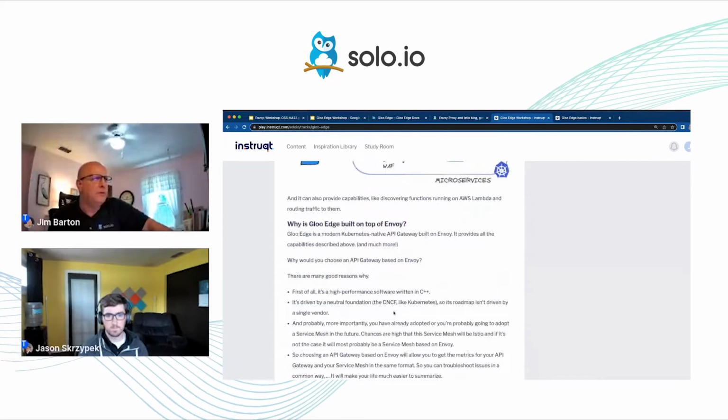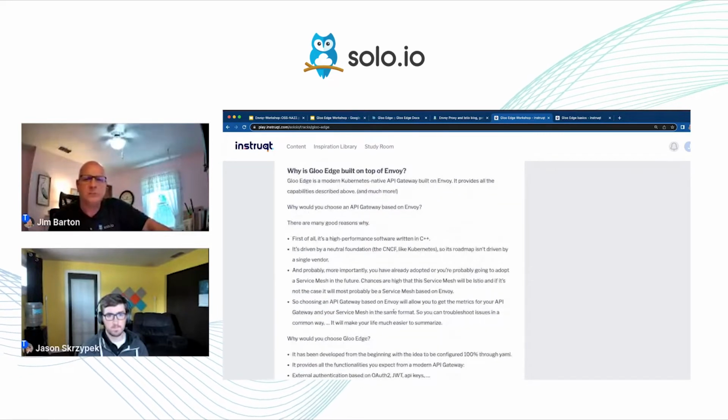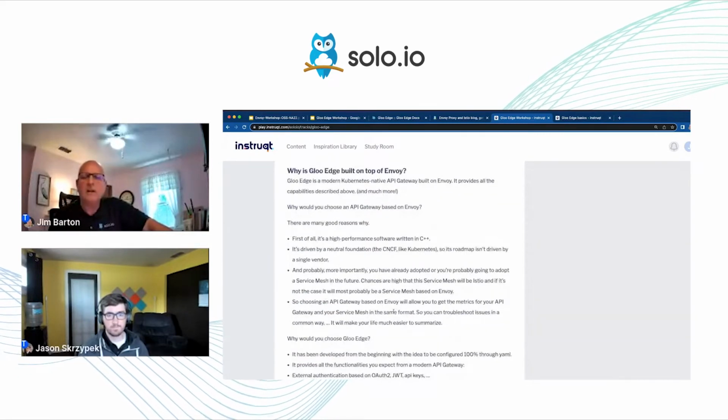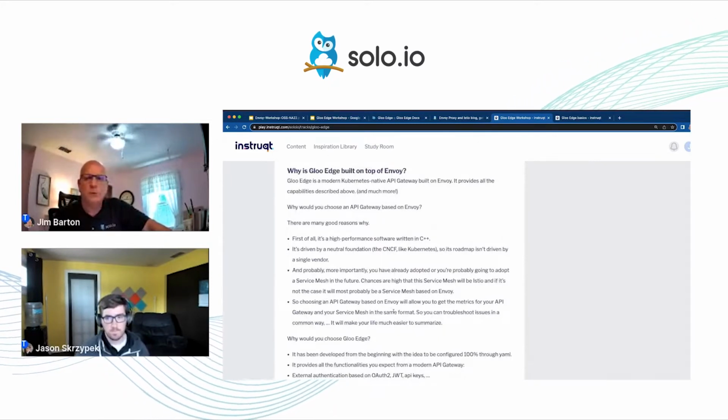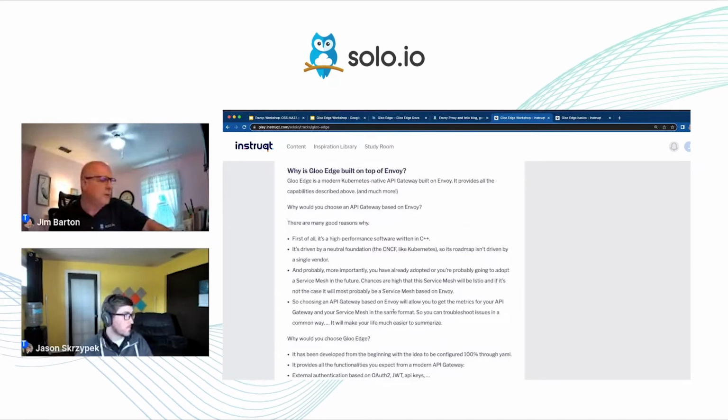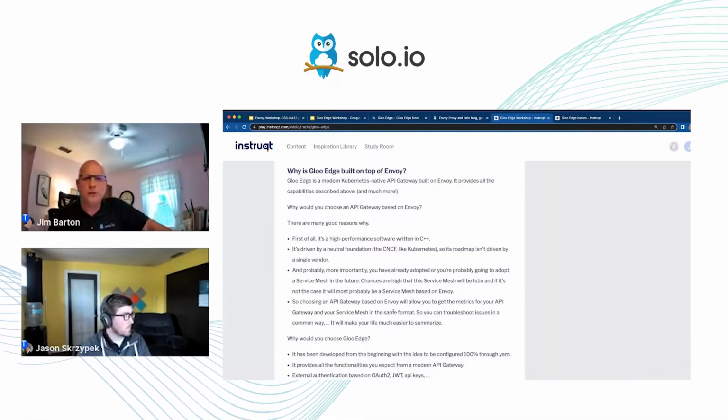Okay. Another key component to the GlooEdge architecture is that it's built on top of Envoy proxy. If you're not familiar with Envoy proxy, it was created as an open source project out of Lyft a few years ago, and it is extraordinarily powerful.